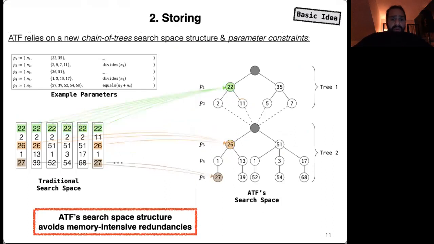Then regarding our storing phase, the ATF search space structure, this chain of trees structure, avoids memory-intensive redundancy that we usually have in the traditional one-dimensional search space representation. So this enables implementing important applications within the memory limitations of current state-of-the-art systems.